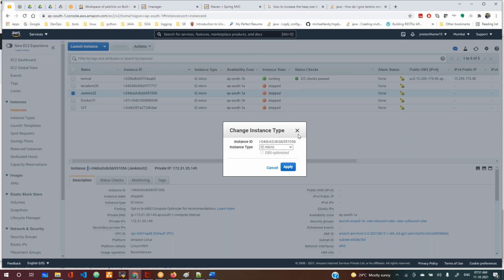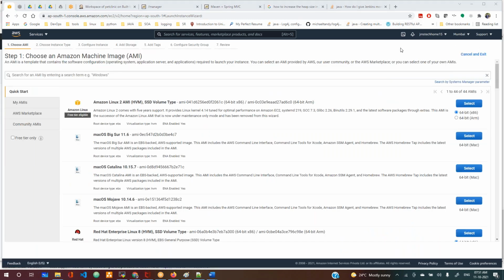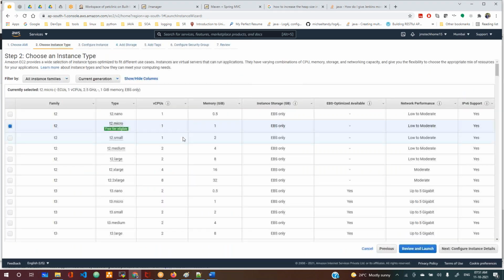What does the medium instance contain? Basically, let's go to launch instance. Don't take a new instance, I'm just trying to show what the medium instance configuration is. For a medium instance, at least 2 CPU cores and 4 GB RAM are needed. You can even try T2 small. T2 small also costs a little bit extra. You can even compare the cost.